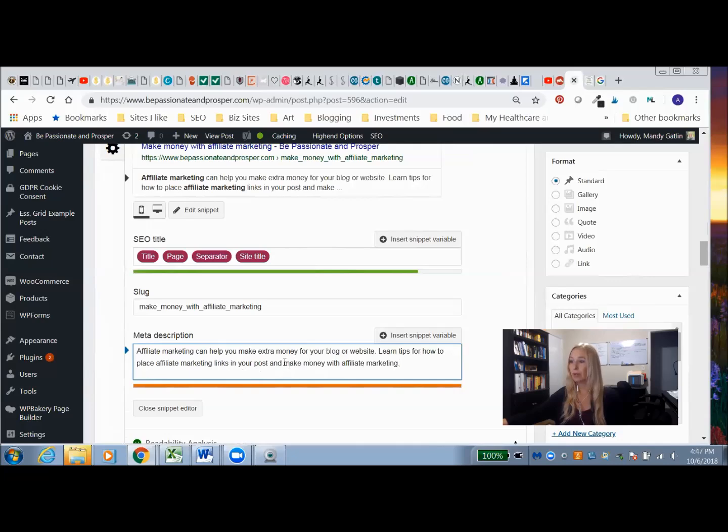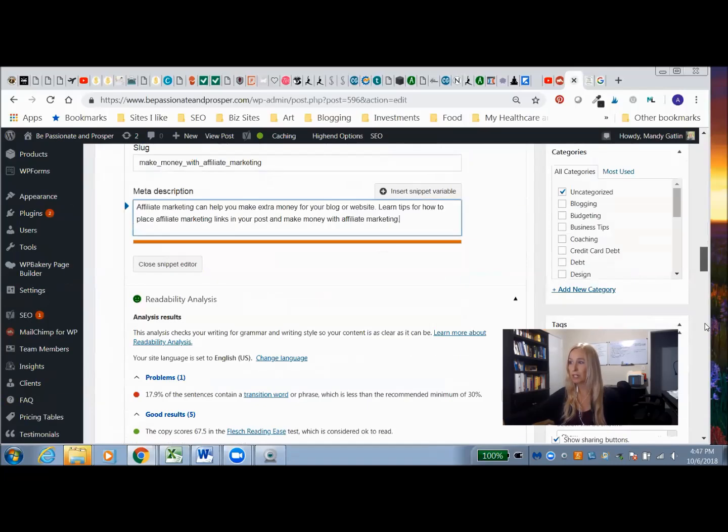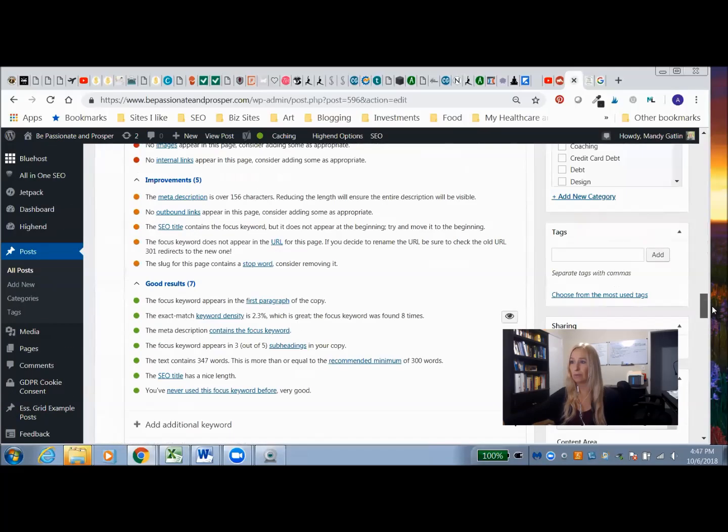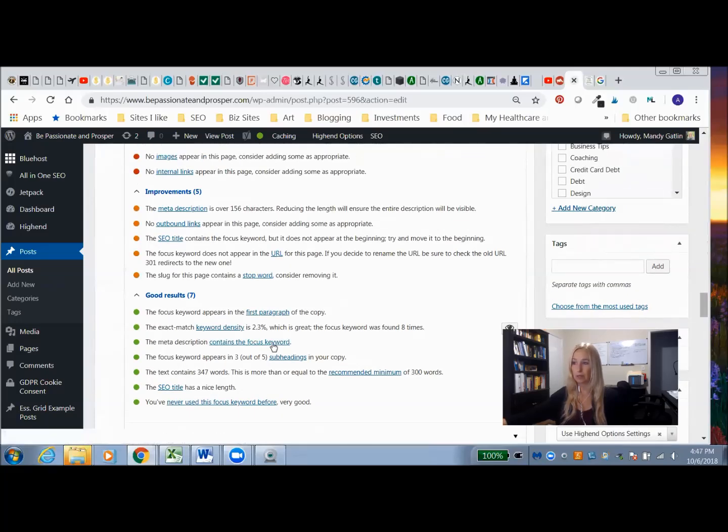So as long as you have filled out this meta description, then it's going to show up that you have put your keyword in the meta description. All right, so that's the important thing. Some of these things, like I could reduce the meta description to take this off. I can always work on that.